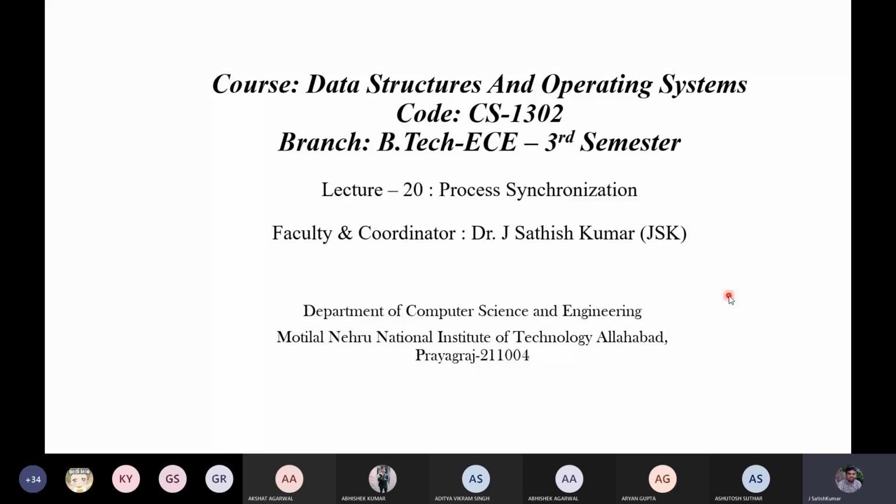After that, we tried to understand how processes are created and terminated using system calls like fork and exit. After that, we discussed how a process communicates with other processes using inter-process communication, like pipes, named pipes, unnamed pipes, and other ways of communicating. Inter-process communication we discussed. Now let us try to understand process synchronization in today's class.